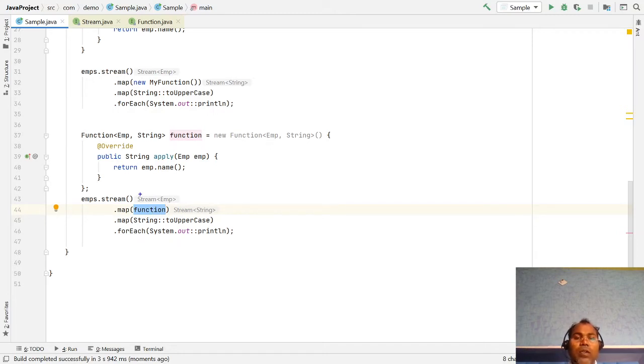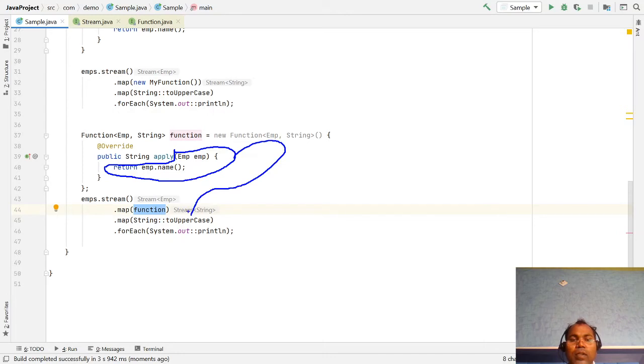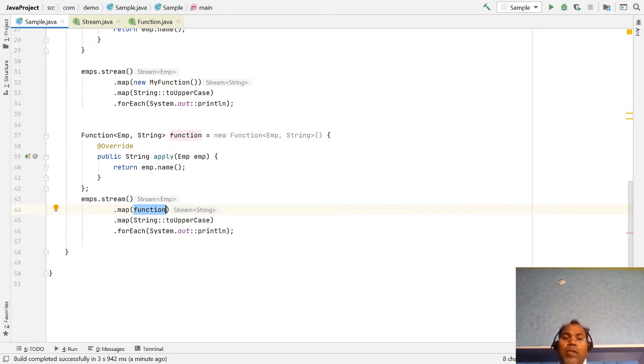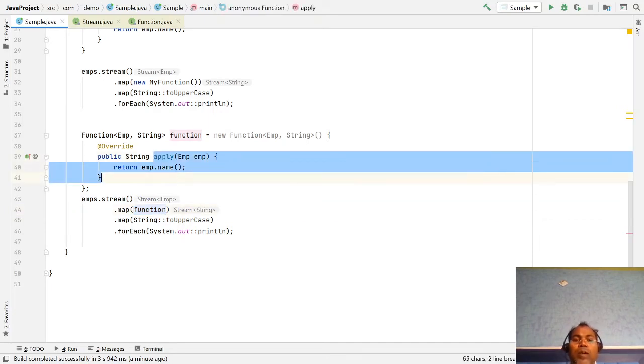What is your business logic? Business logic is only this: get input as an employee object and return the converted employee object to a string object. Why are you not passing only this code here directly, instead of creating a new object and passing an object? Object creation is heavy, and an object takes memory as well. So for those purposes, the concept of lambda expression comes. So here is the lambda expression. This code is only a lambda expression.